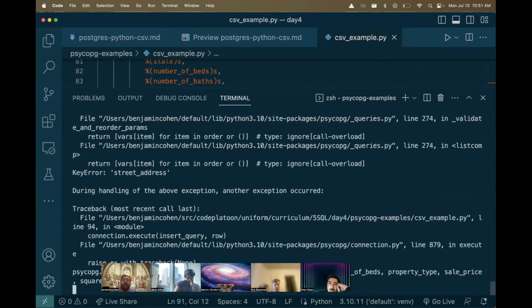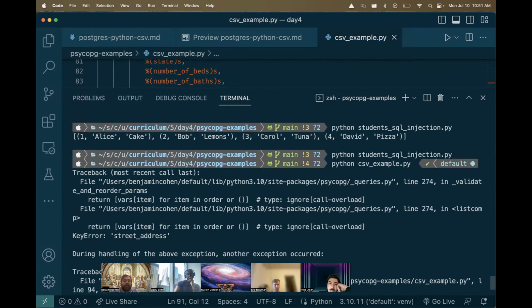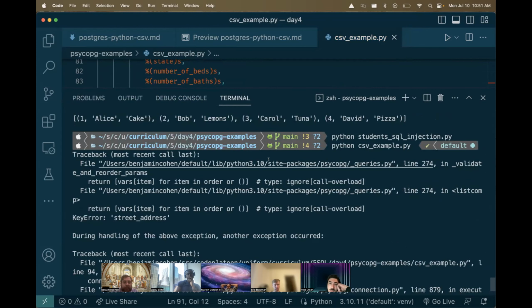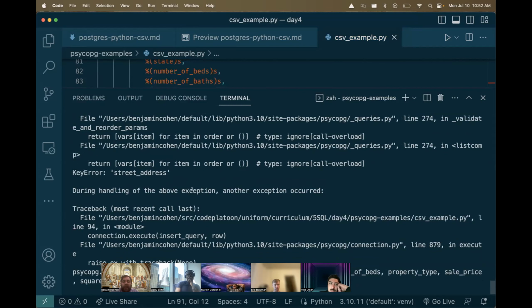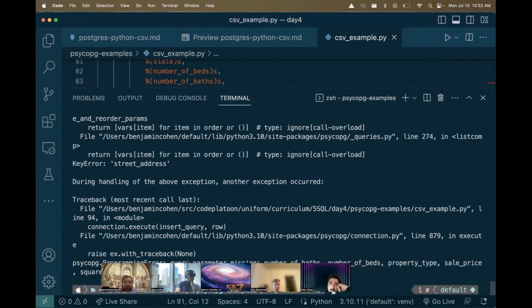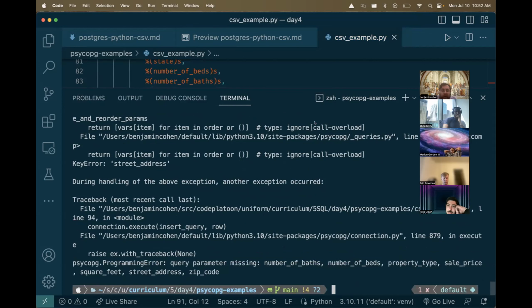Okay, so we're going to run this line. We got some big errors. What happens? So let's see if we can understand this. Yeah, the first place where it blows up is it says key error, street address. What actually happened? It's a little hard to read, to be honest. Query parameter missing. Okay, I see. So it looks like, what's the issue?